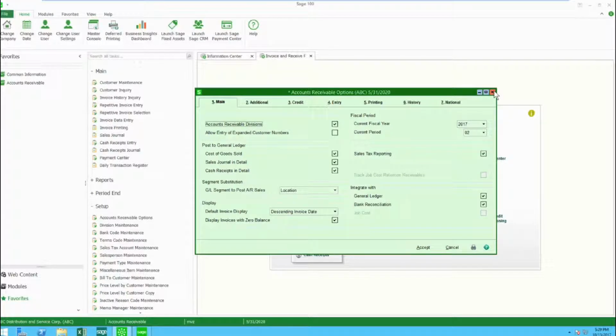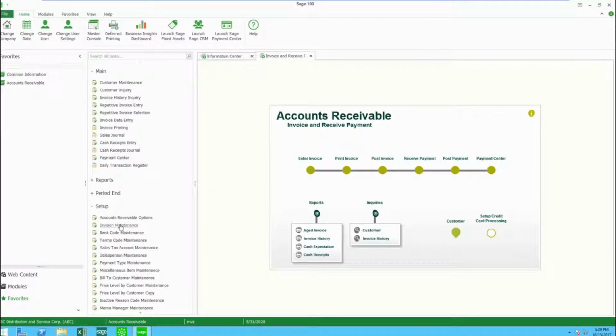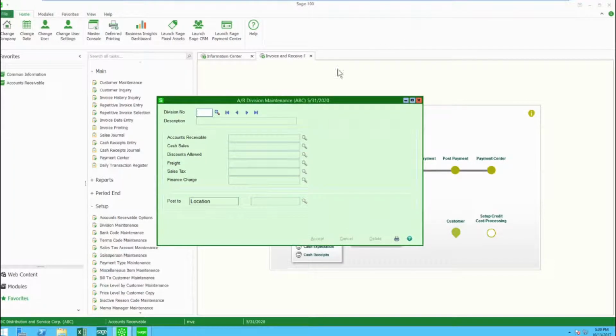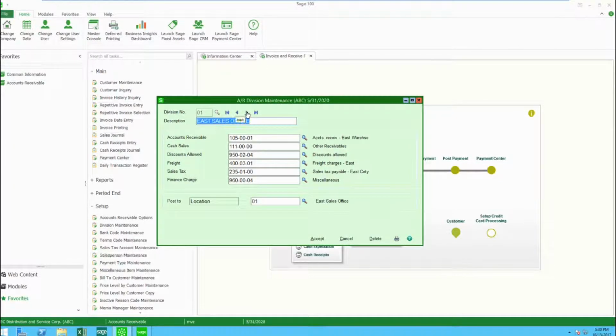Now, when we begin to create divisions, we're going to again find that in the Setup menu, and you can see here Division Maintenance. If we look at the ones that I have set up, you'll see that I have a corporate division, an East Sales Office Division, and a West Sales Office Division. When I set up divisions, it's merely creating the code, assigning a description, and then assigning certain account numbers like accounts receivable, cash sales, discounts, freight, sales tax, and finance charge. This is where all these things will post.